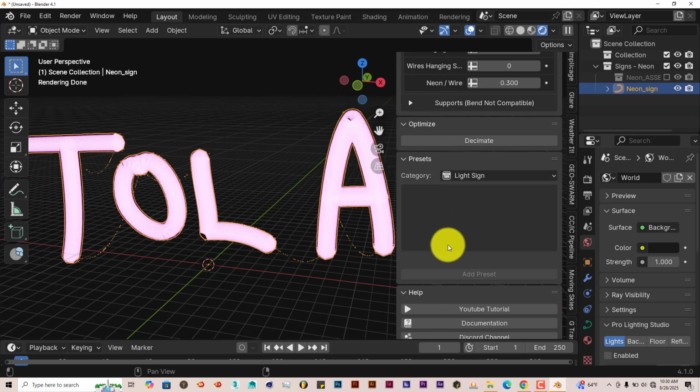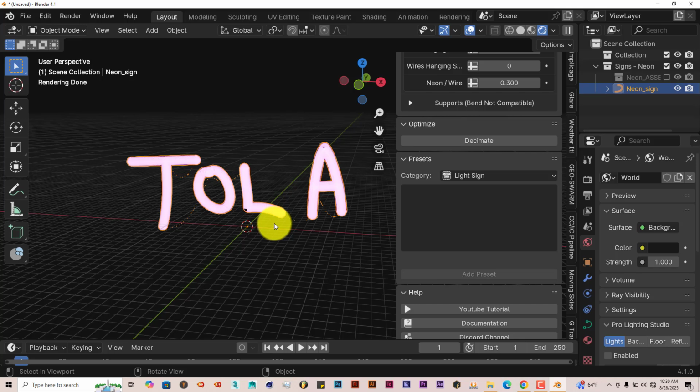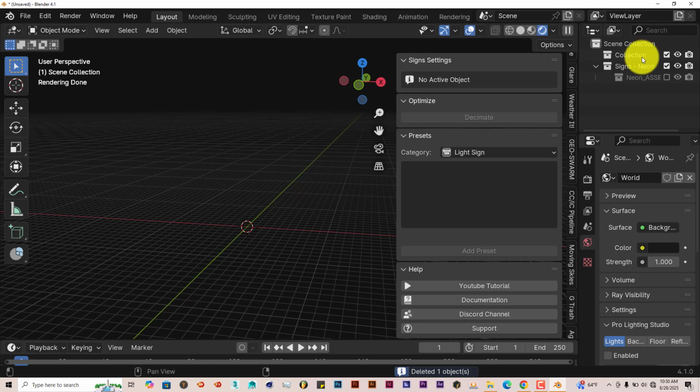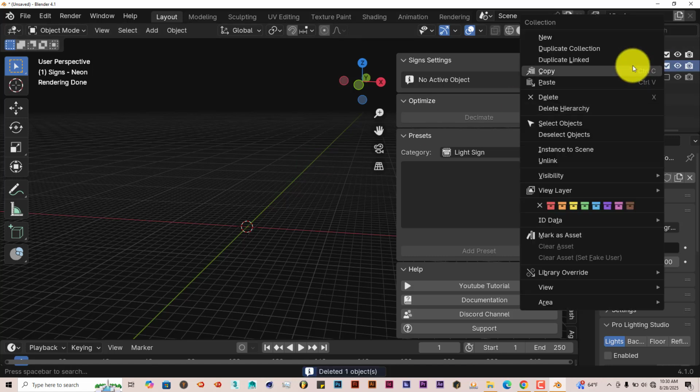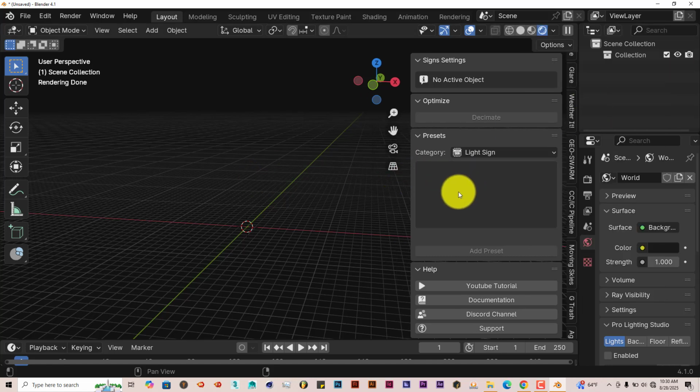And we're going to check out the presets real quick and then call it a day with the tutorial. But this is one of the best add-ons that I've ever viewed or done a review on. It's really nice, really does a great job, and it makes it easy to make neon signs in Blender. So we're going to keep that highlighted, press delete on our keyboard again, go back to our collections, outliner, left click, right click, delete hierarchy. And now we're going to check out the presets.